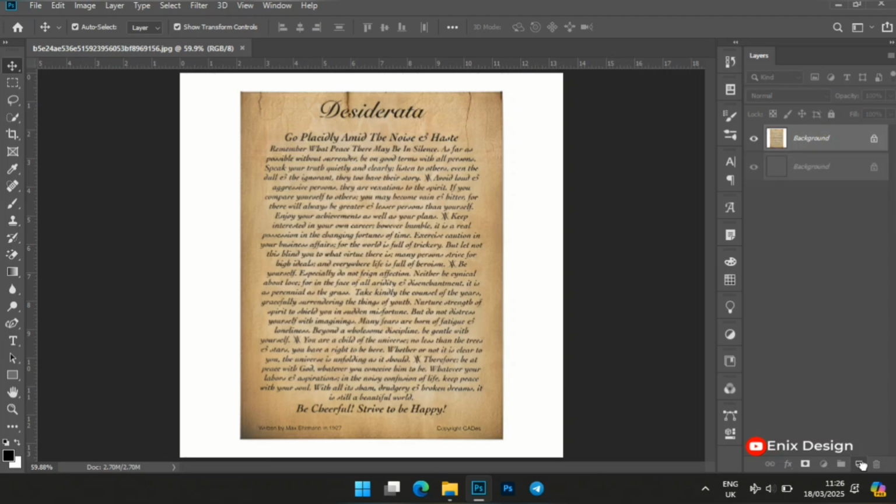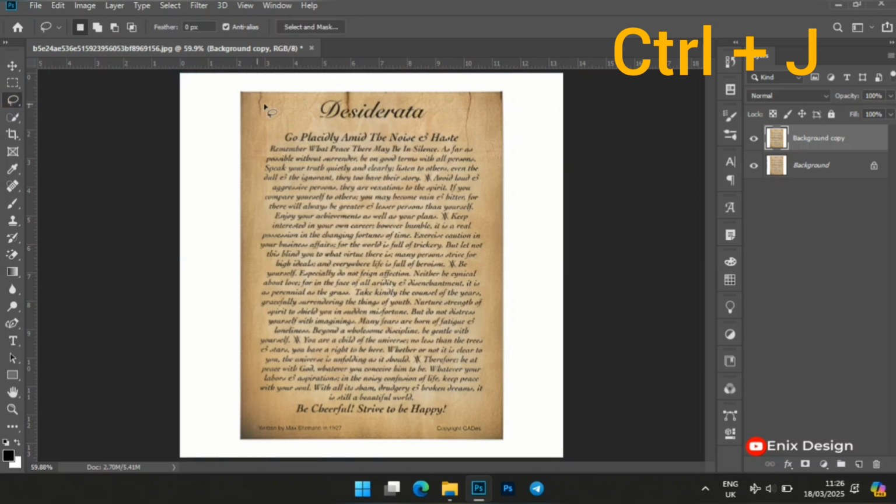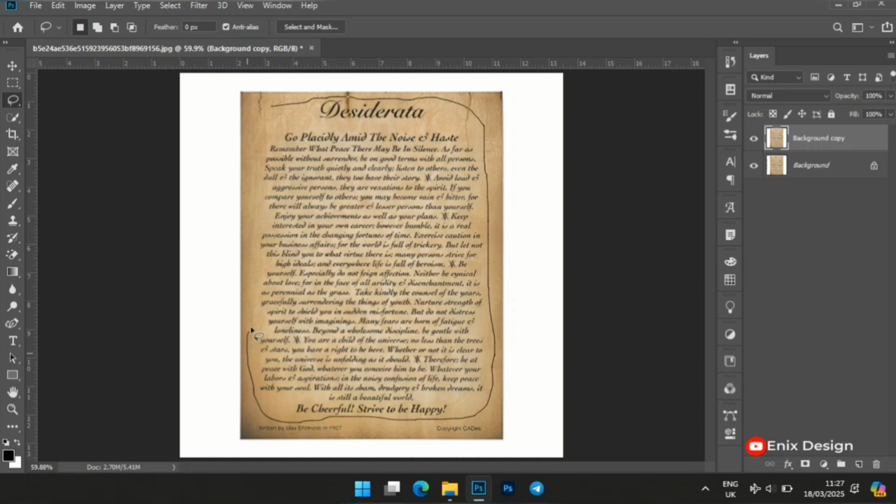So we're going to drag and duplicate, or better still, just press Ctrl J on your keyboard, then select the lasso tool. Then we're going to select around the text like this. Going to select around the text.